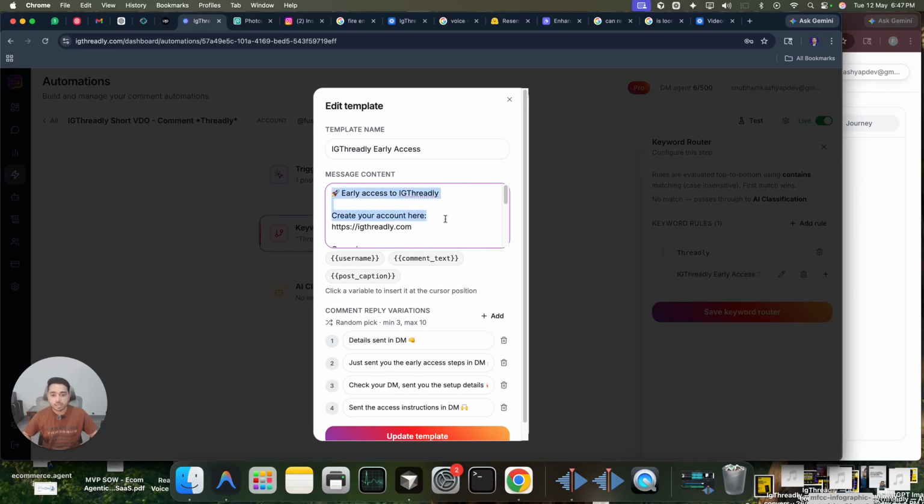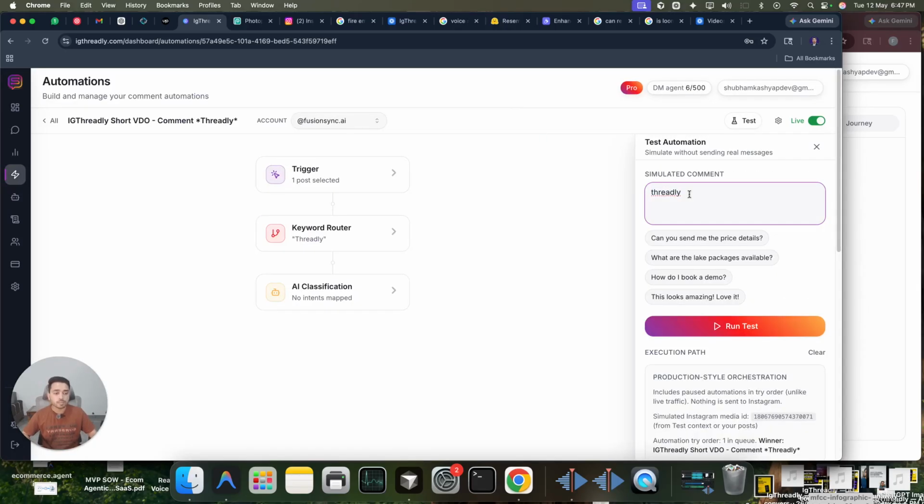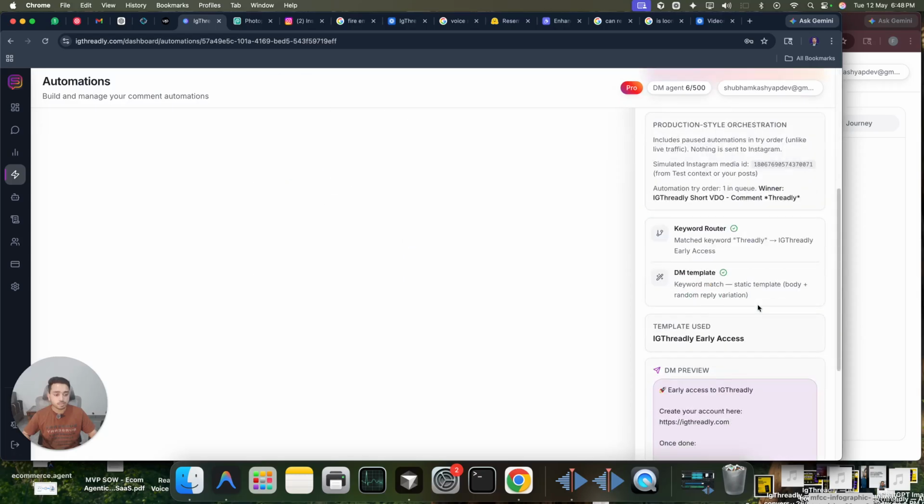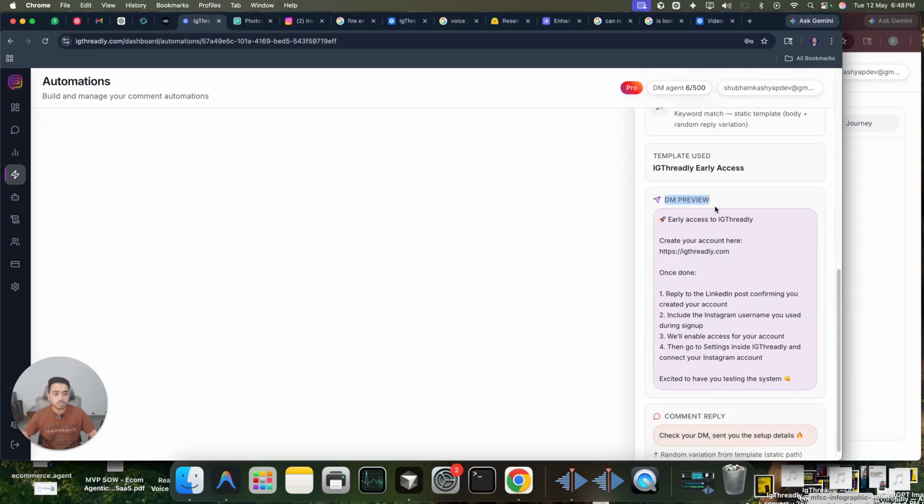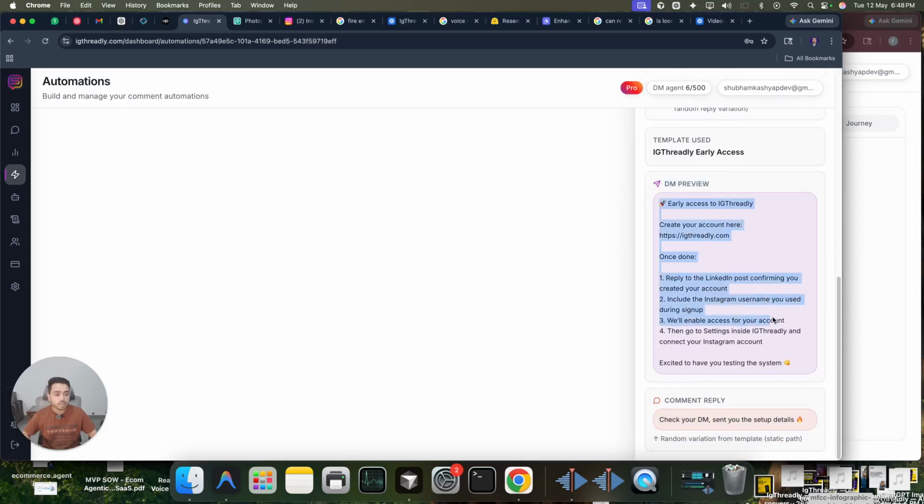It has a static DM where I'm sharing the app link and some other details. And for the comment reply, I'm using 4 different variations which are randomly picked and used for the comment reply. So here I'll just quickly type in the same keyword as the keyword router and hit run test. Now I can see it picked up the template and this will be the DM that will be sent and this is the comment reply.